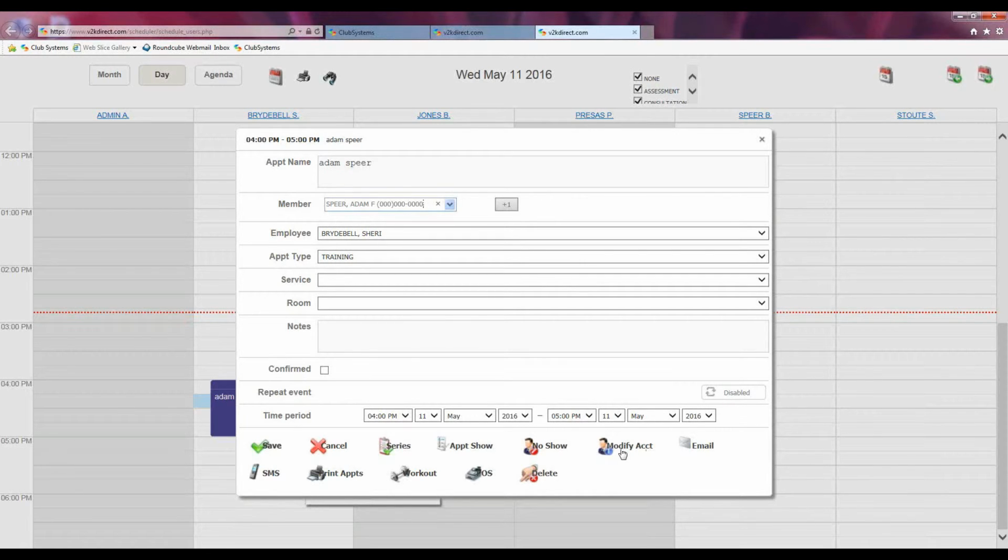Modify account is another area that we have at the bottom of the appointment screen, and this is a shortcut to the modify account area for this member if you are indeed needing to modify their account in some way, shape, or form. You do have an option to email this particular member. By clicking on this, it will bring up an email text box where you can type out the email and send it directly to the customer if you wish to do so.